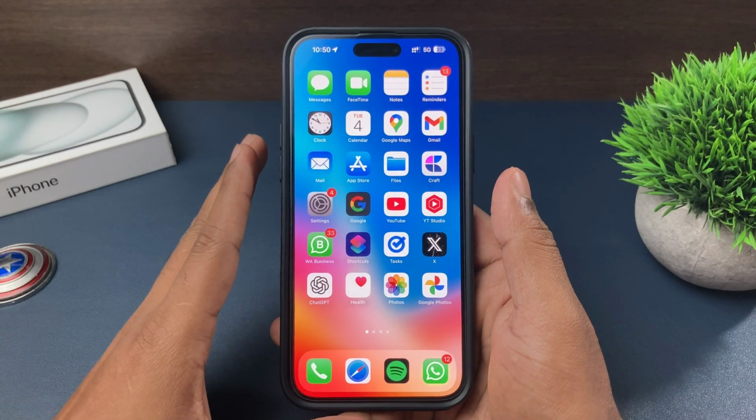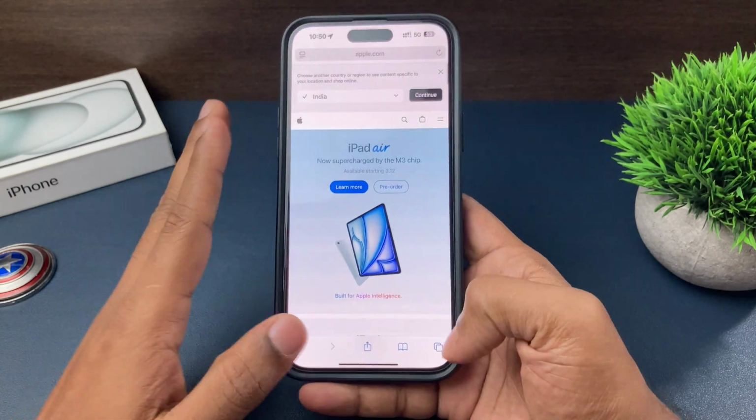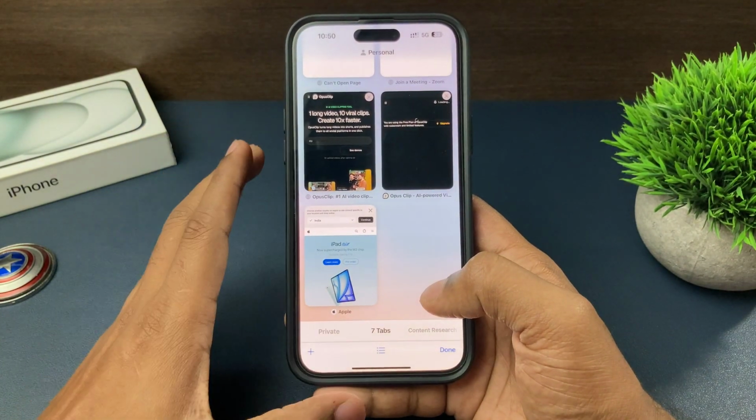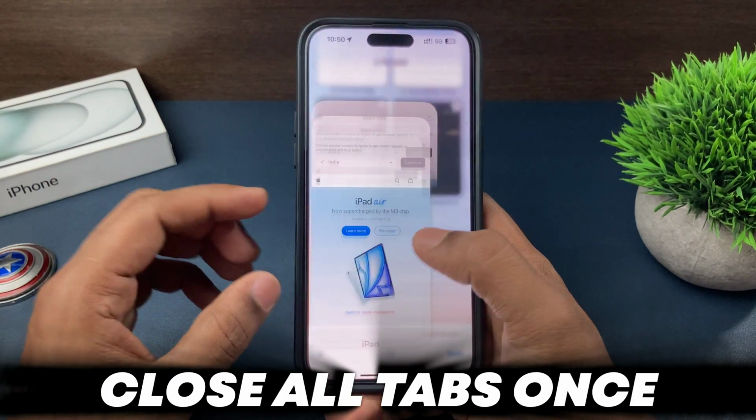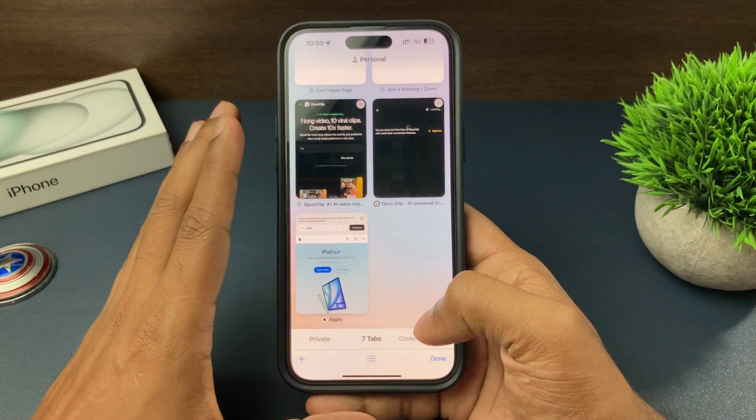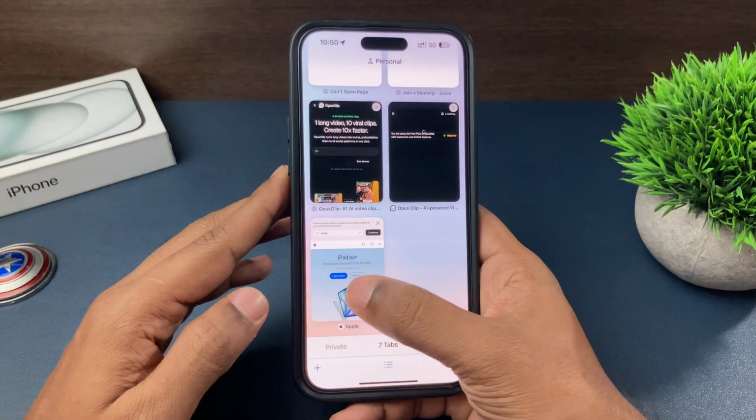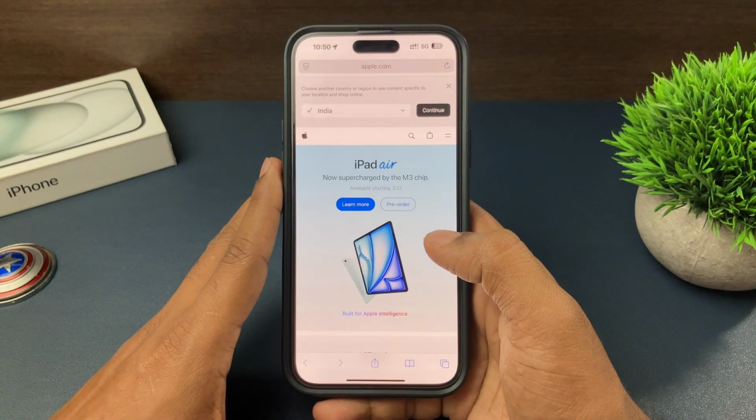Today in this video, we will see how to close all the tabs or multiple tabs that are open in a Safari browser at the same time. So how to close all the tabs in Safari browser at once. So let's start the video and check out the method here.